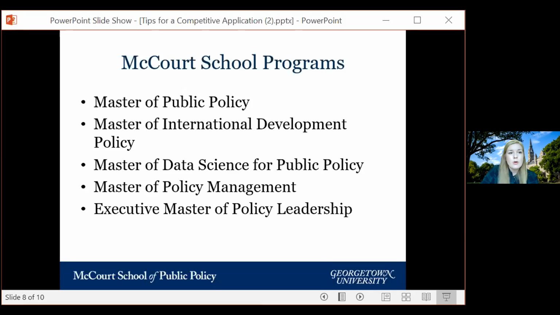So the McCourt School at Georgetown, we are a graduate school only. We don't have undergraduate students in McCourt yet. It's something that we are hoping to have, an undergraduate track, in the next couple of years, and we don't have any doctoral students. So that means all of our resources at McCourt are directed towards our graduate students. So we have 5 degree programs.